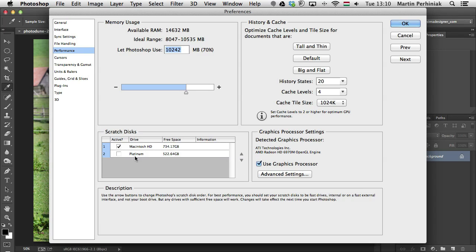So I have an additional hard drive with more than half a terabyte of free space. So I'm going to add that to the scratch disks, select it, and then I put it on the top. So that means Photoshop now will use that first, and only when that is finished or completely filled with the information by Photoshop, then it will go on to the next drive, the Macintosh HD, which is my boot partition.